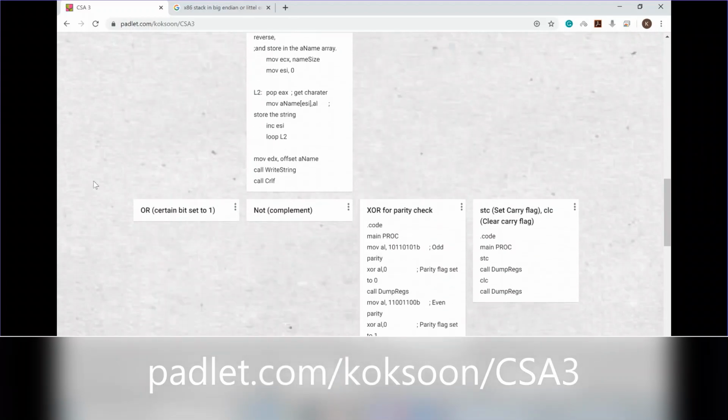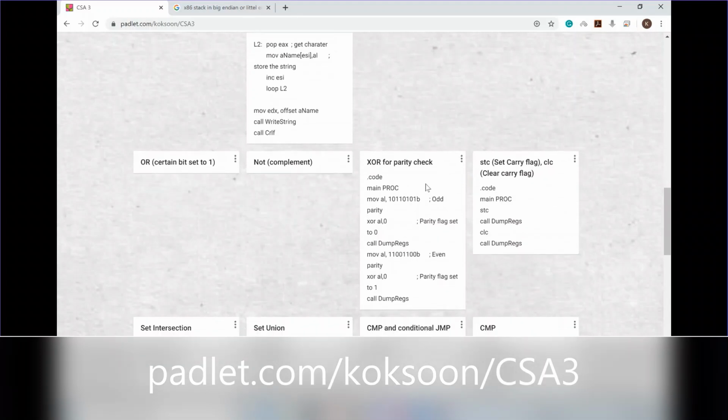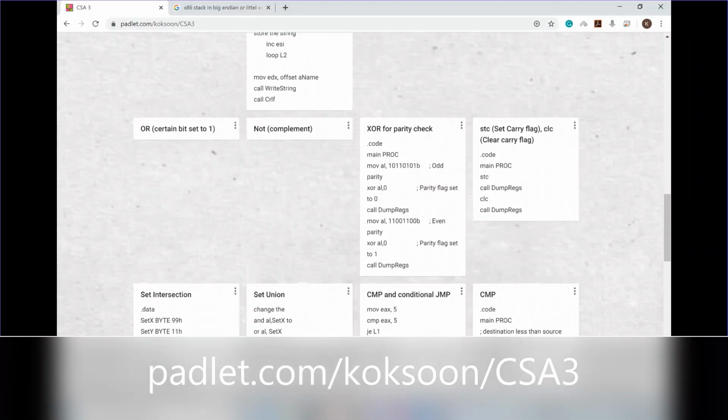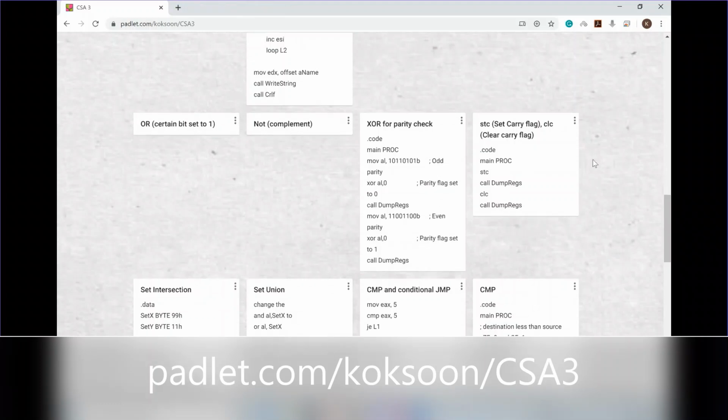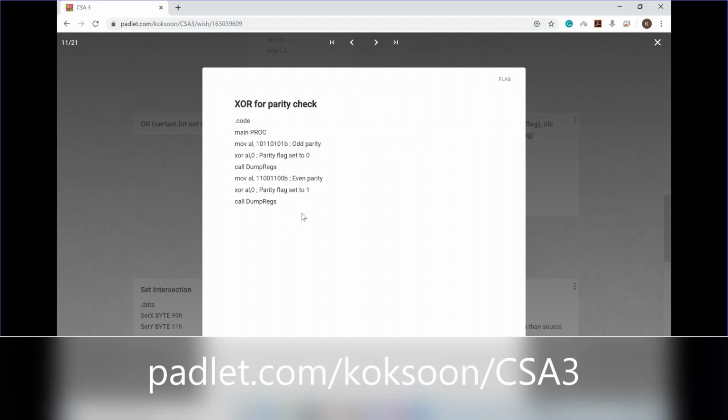So the next one is OR and NOT. It's just simple, the same thing. They will do the OR operation and NOT operation. We are not going to go through them. Then for the XOR example, copy it into your Visual Studio.